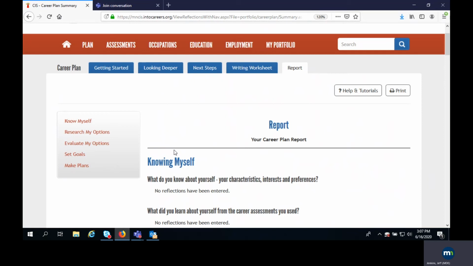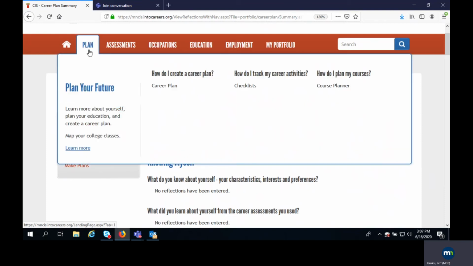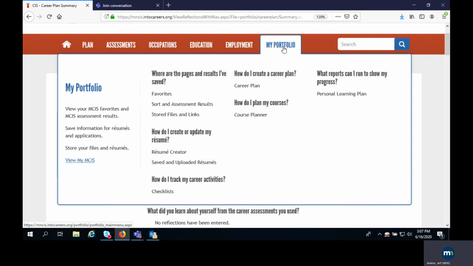We have a curriculum in MCIS. There are over 170 activities that are in all of these career plan sections that can also be pulled and made into what are called checklists. So I'm going to show you where checklists are found, and you can see career plan right here. Checklists can be found right next to it under the plan tab.